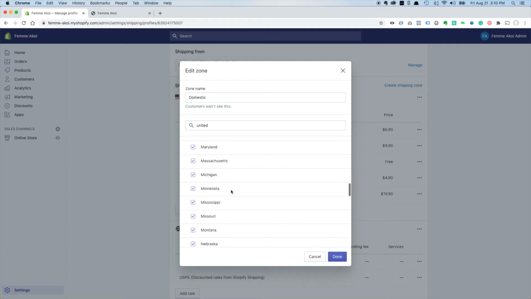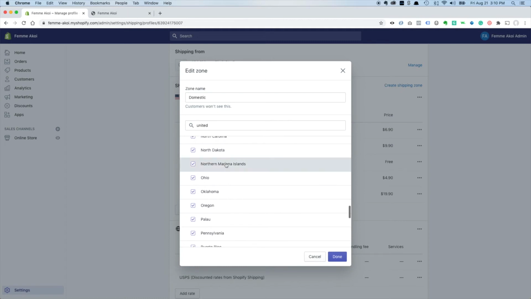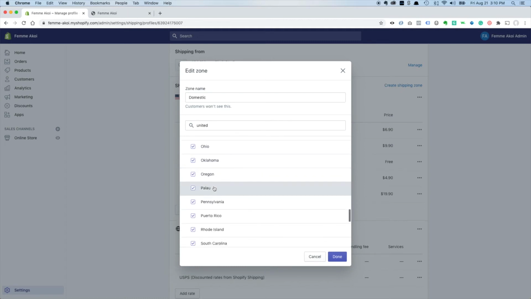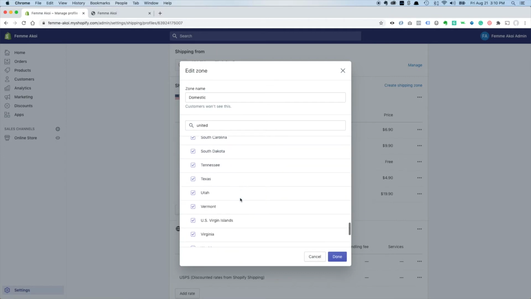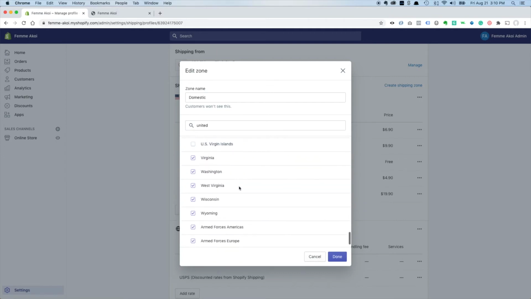Marshall Islands. And a couple more here. Mariana Islands. Palau. This one. Puerto Rico. Virgin Islands.